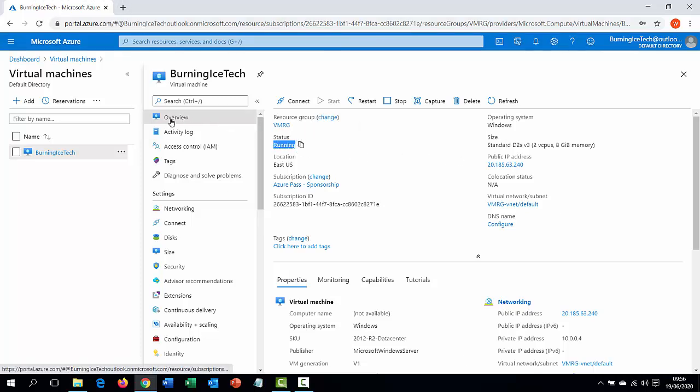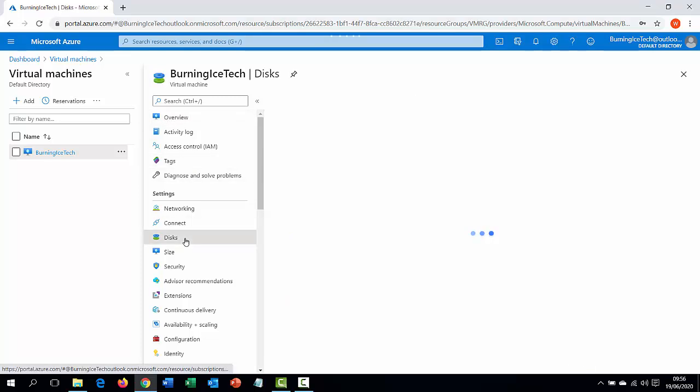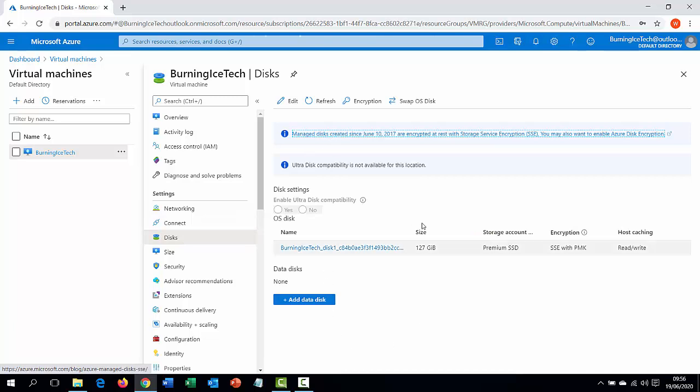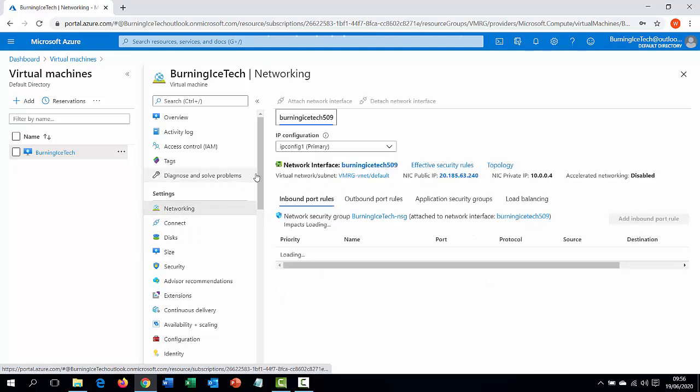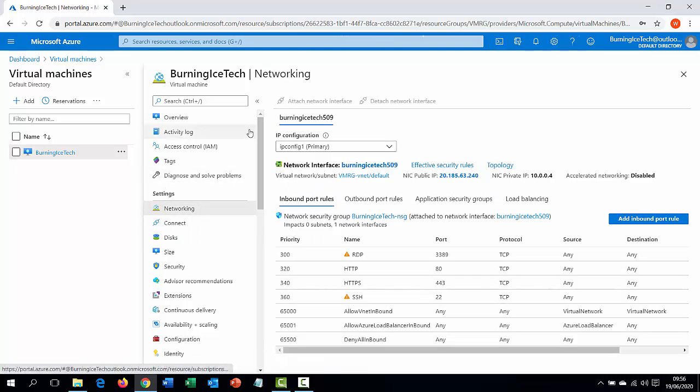I'm currently on the overview tab, and if I would like to, I can go here to disks, and I can go and add storage. That's something I'll show you guys in the next videos. I can go and add additional storage. I can go and add networking afterwards, something I'll show also in a different video. So all of these can be done afterwards.